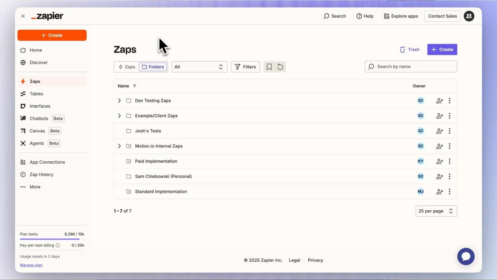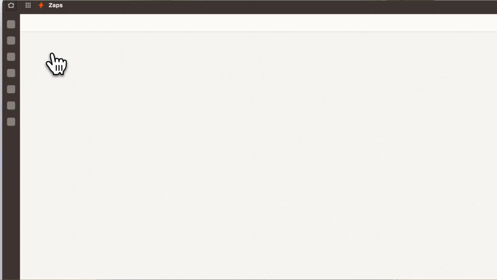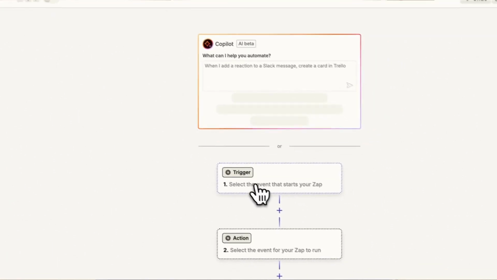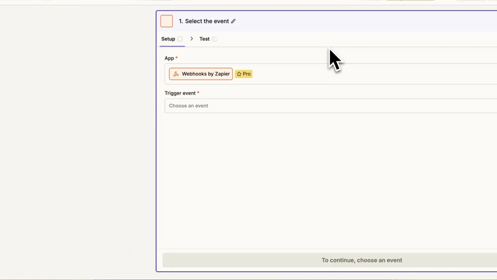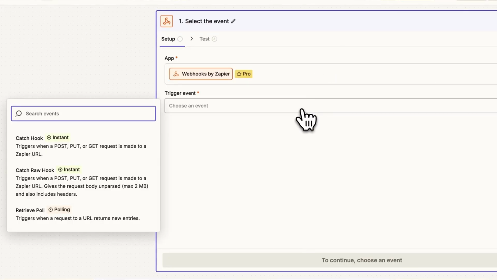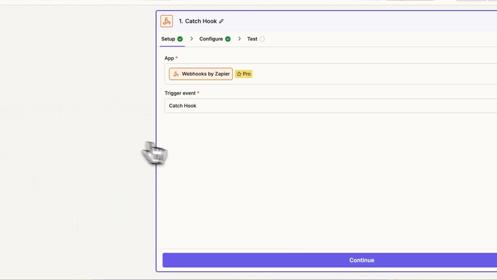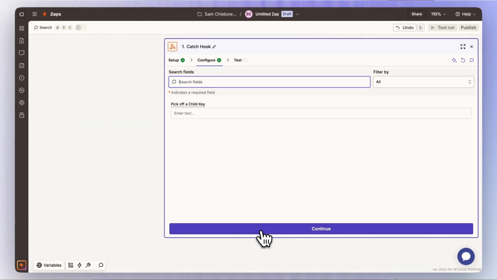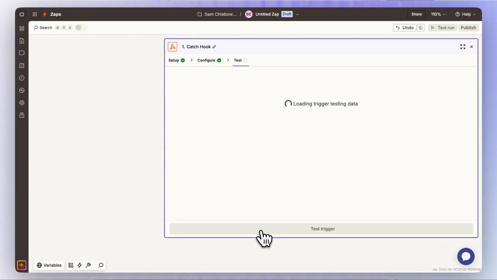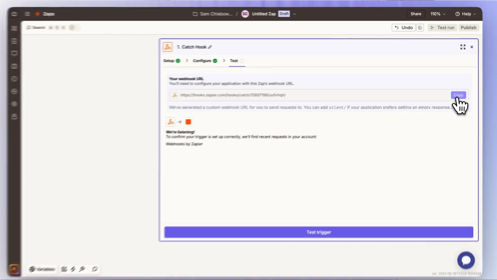To get started, we'll jump into Zapier. Inside Zapier, create a new Zap, and for the first step, select Zapier's built-in Webhooks by Zapier trigger action and choose Catch Hook as the trigger event. On the Configure tab, just click Continue. You don't need to change anything here. And then on the Test tab, you'll want to copy the webhook URL Zapier generates for you.